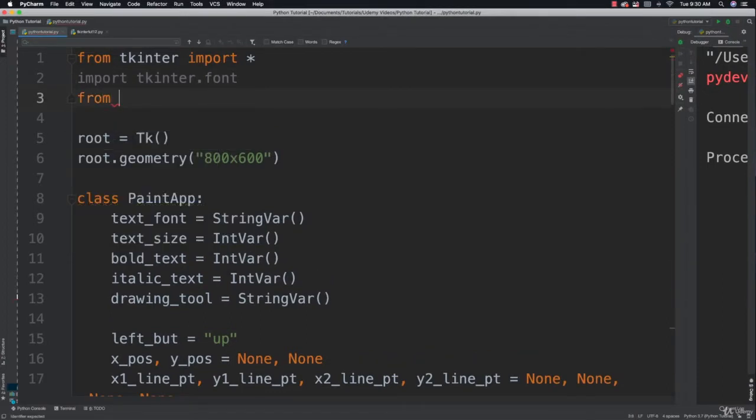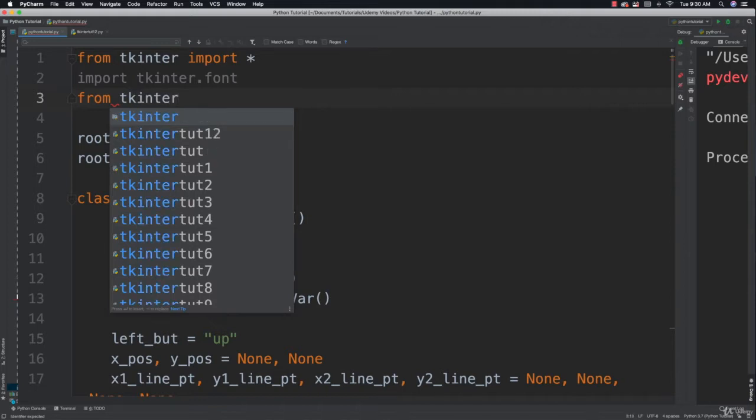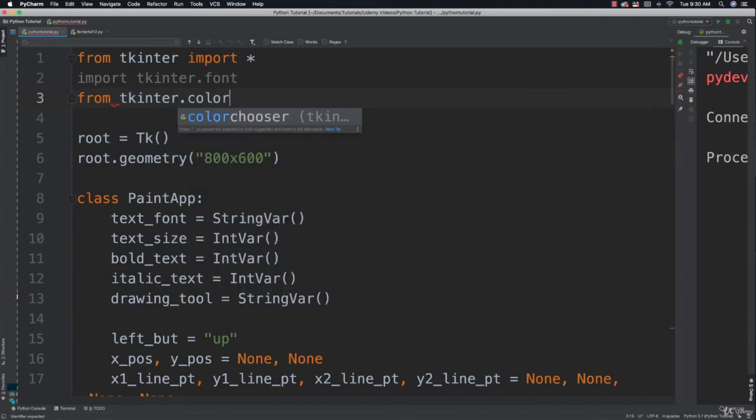Alright, so I want the option for the user to be able to pick both their stroke as well as their fill color. So I need to go and import the color chooser. And I'll import everything for that.